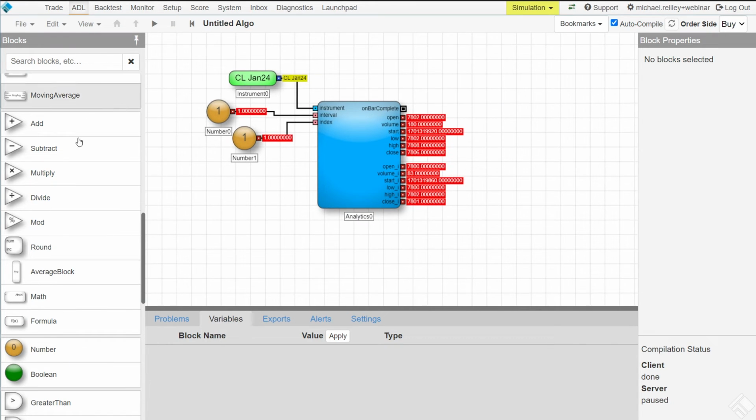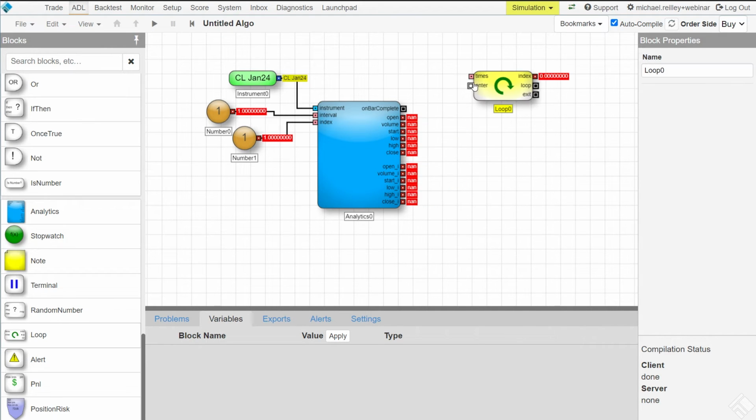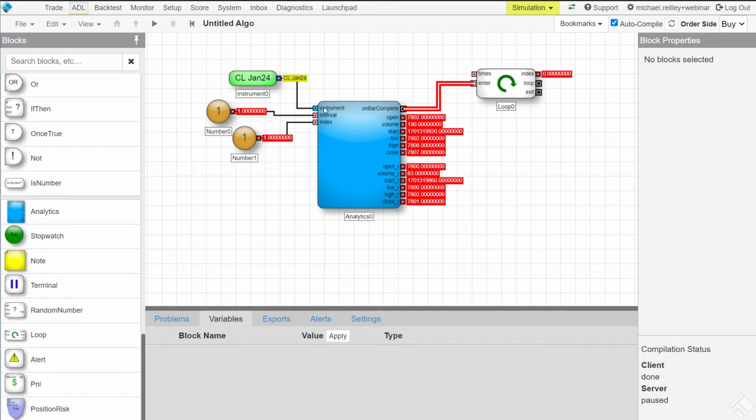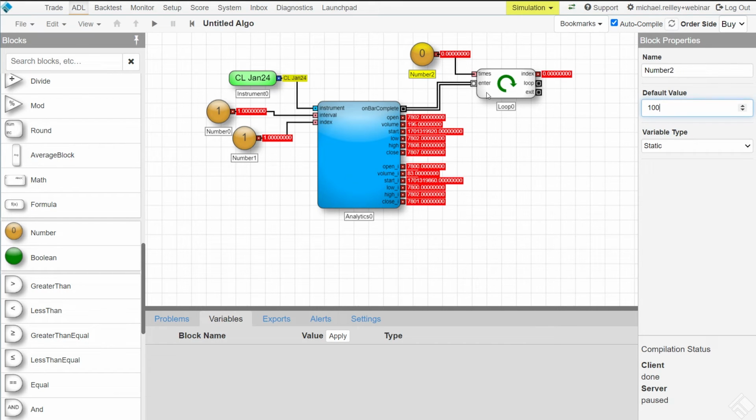Okay? So I'm going to add our loop block here. And what the loop block does is when it receives a single discrete message, it is going to generate a fixed number. In this case, we're going to say 100.